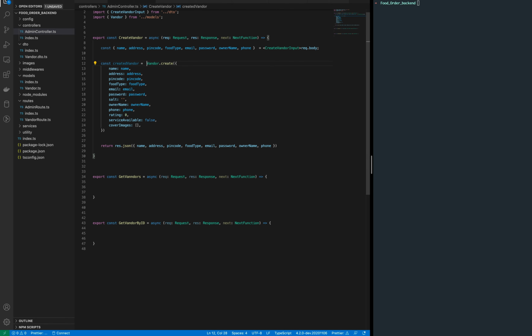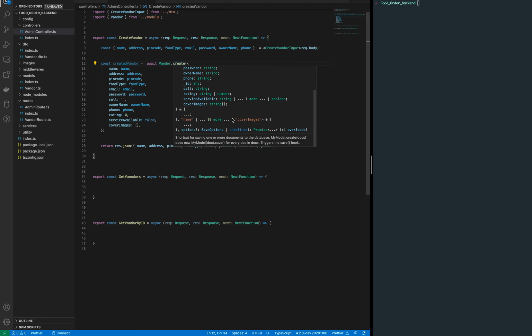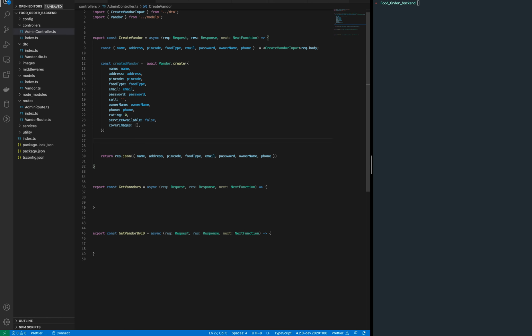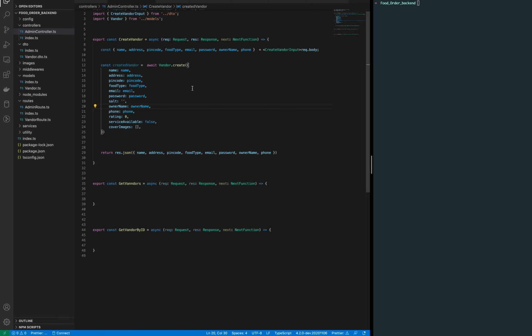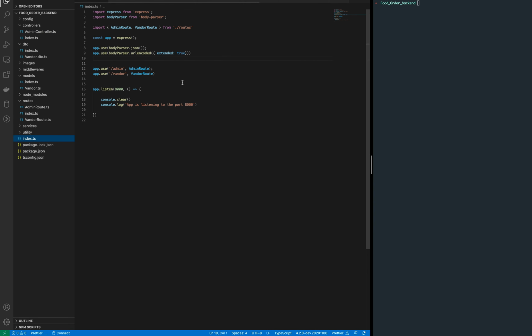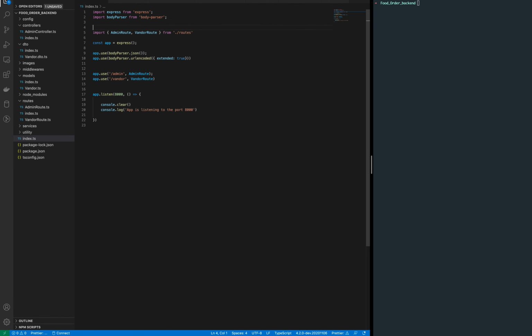Here we will put an await, because this create vendor will return a promise. Right, here, as you can see, this is a promise. But before executing all those things, we need to hook up our database connection. So in the index file here, we will import mongoose.